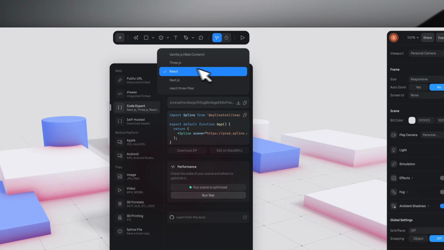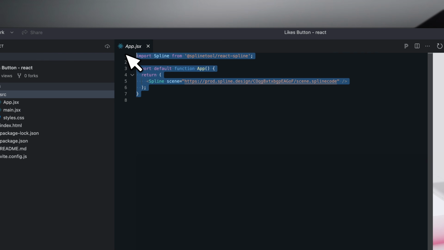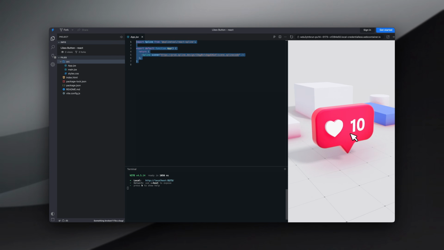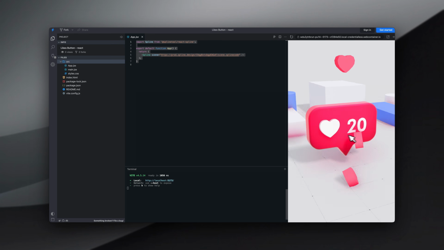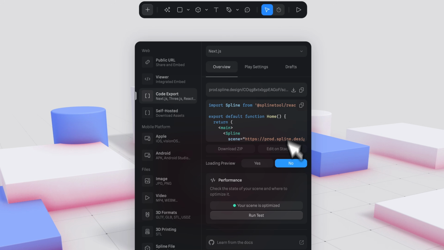For front-end developers using React, Spline offers its own package. You can simply copy the URL and pass it to the Spline component in React. It's lightweight, responsive, and plays nicely with state or refs if you want to interact with it dynamically. You can use this library in Next.js too, which lets you take advantage of server-side rendering for better speed.